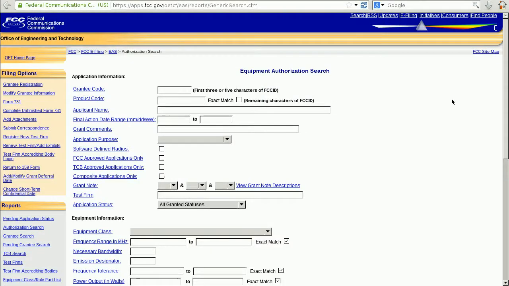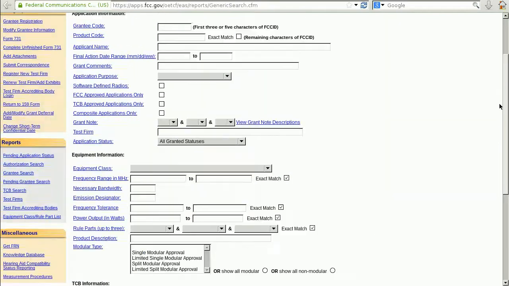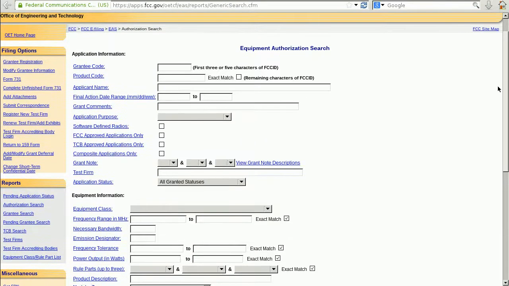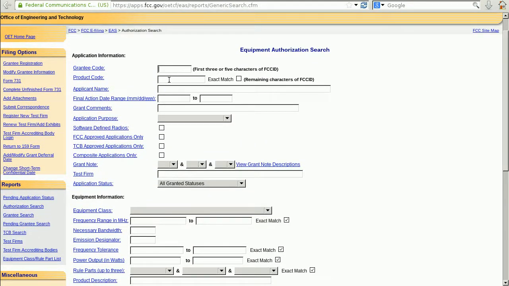And here we find, under Equipment Authorization Search, that we can search for a variety of fields. We're only going to use the first two fields, the grantee code and the product code, which are portions of the FCC ID that is printed on the device. A grantee is the organization that has granted this authorization, and then the product code is the particular device, and that code is issued by the grantee.